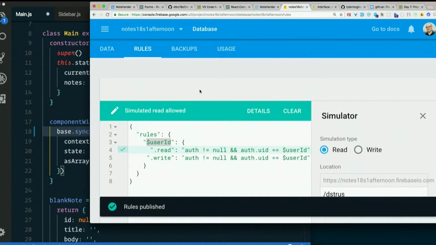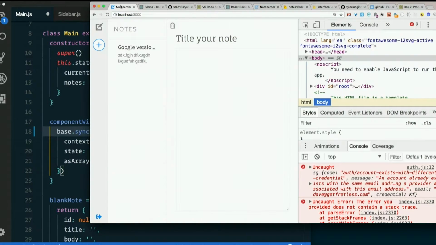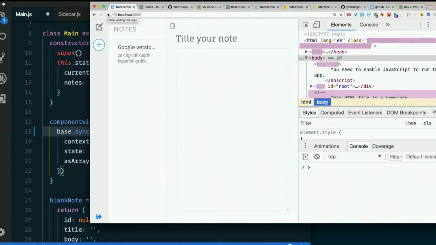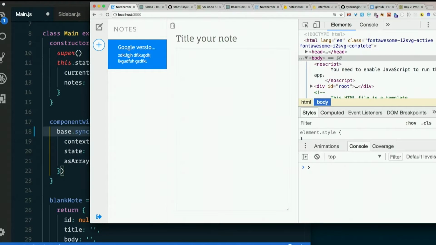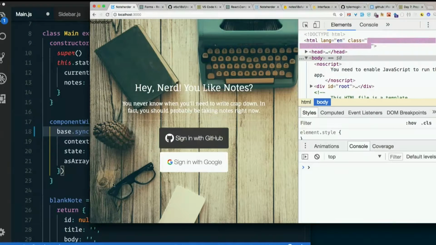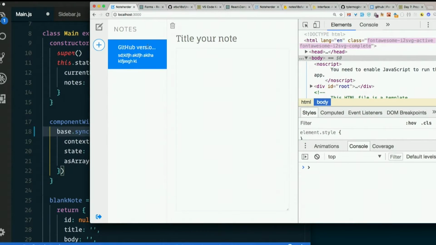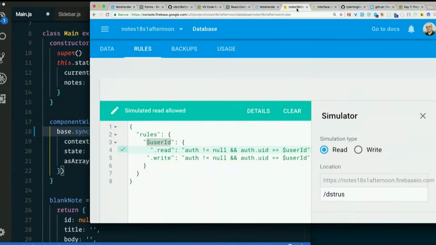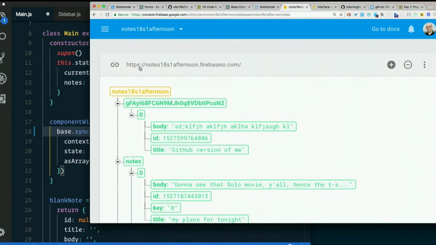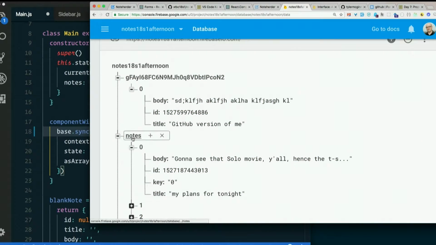Let's publish that. See if it works. Let's refresh. Yep, I can still read my Google version. Sign out, sign in as the GitHub version. And I can still read that. Now, if I had any other kind of data, any other endpoints that maybe everyone needed to read, this would fall down pretty quickly. Like, no one can read this now.